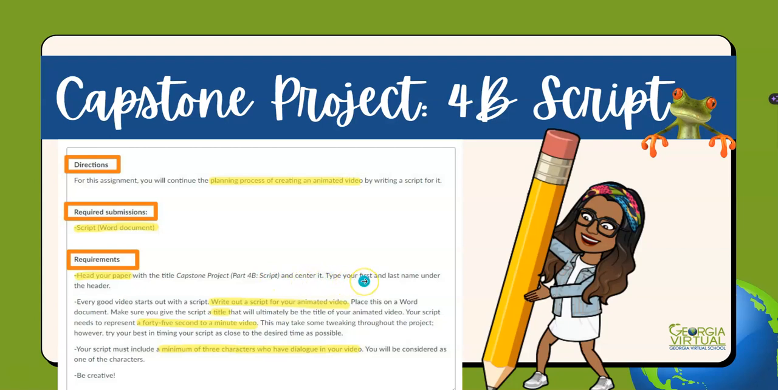Type your first and last name under the header. And then it tells you that every good video starts with a script. Write out a script for your animated video. Place this on a Word document. Make sure that you give your script a title that will ultimately be the title of your animated video.